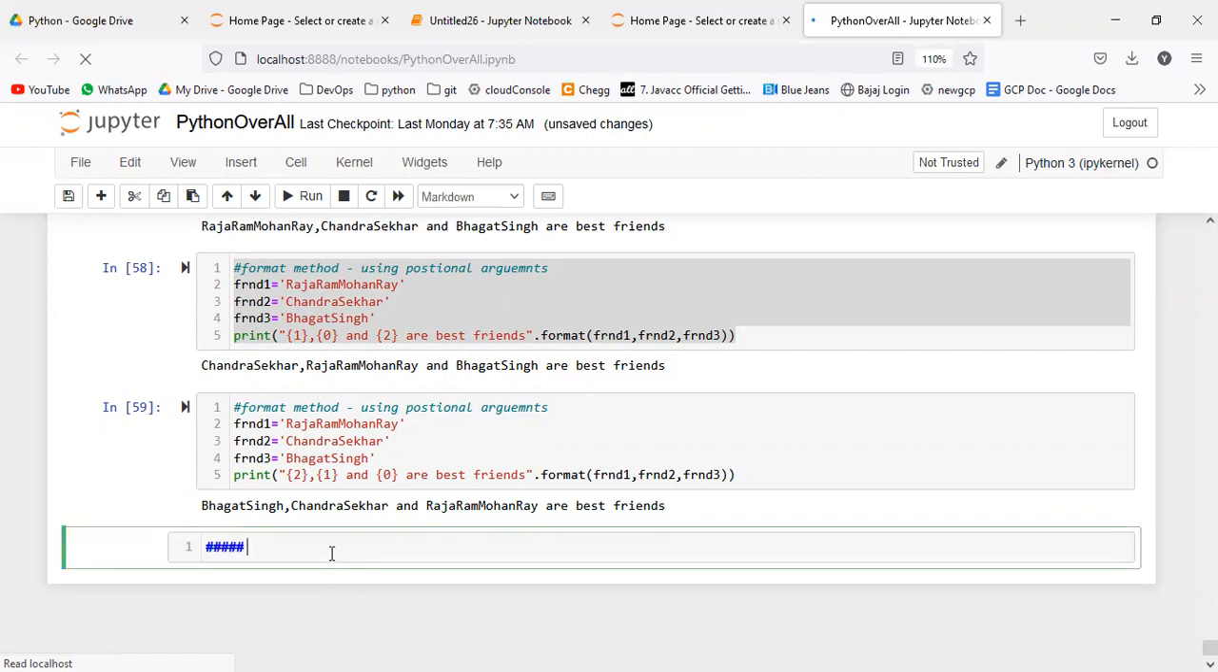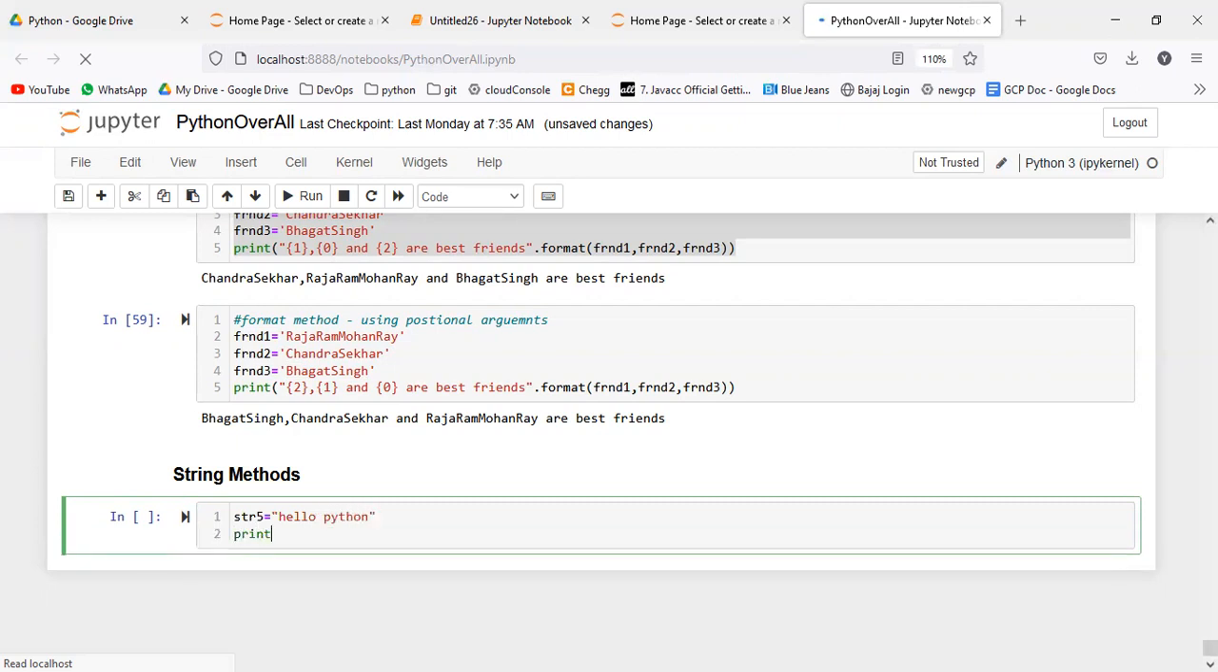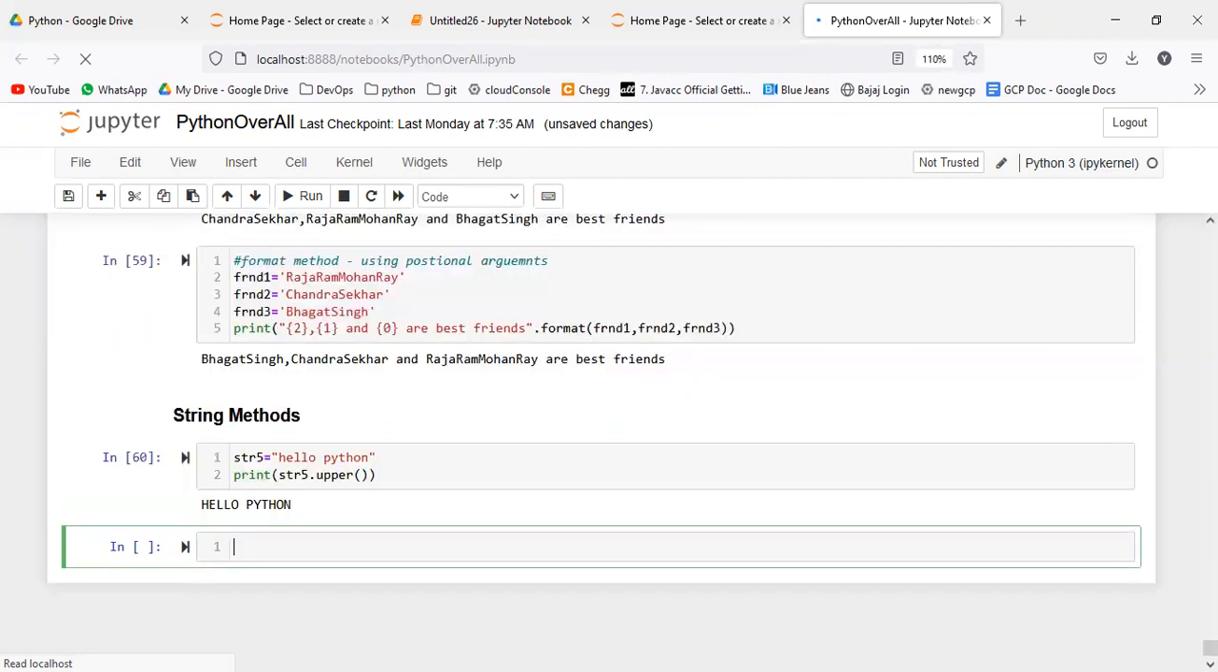String methods. So what are those methods? Let's say we have string str5 is equal to hello Python. If I say print str5 dot upper, that is the method, and it should give me the string in upper case. Then I have another method called the lower method. Although this string is already lower, the output will still be in lower case.